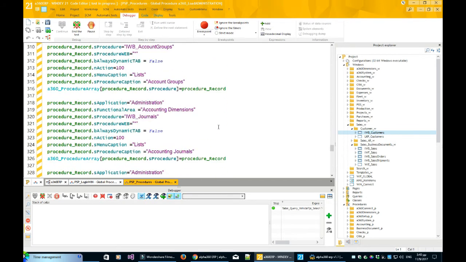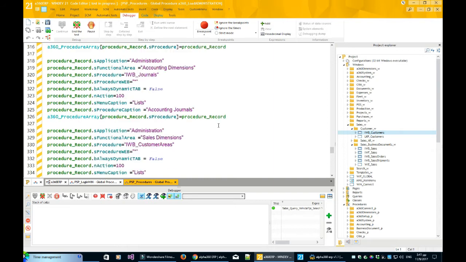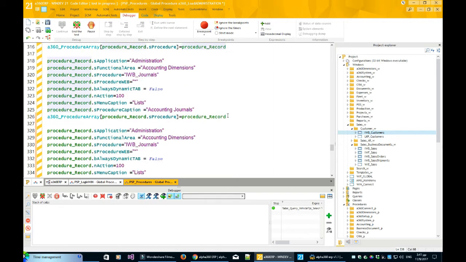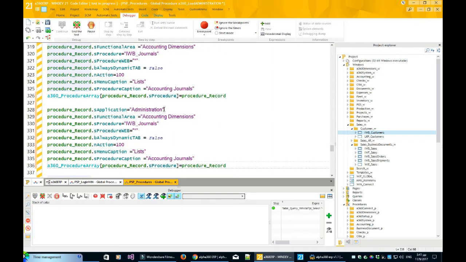And it's here. This is accounting journals. Okay. Now I'm going to copy this area. And it's just the same as before. The application, of course, now is called administration. It's in the functional area accounting dimensions, and I'm going to call this one asset categories.